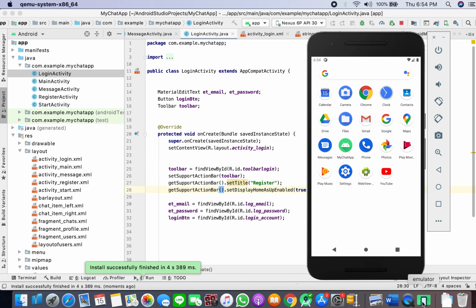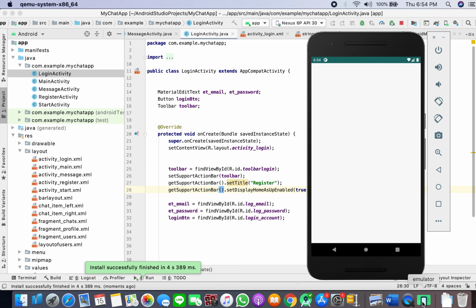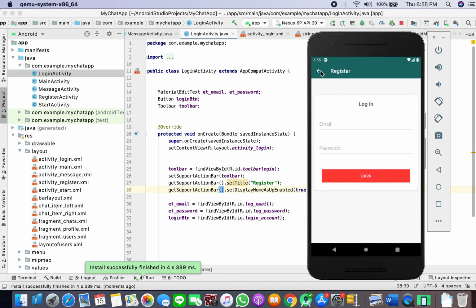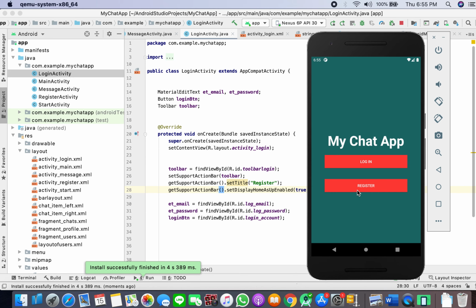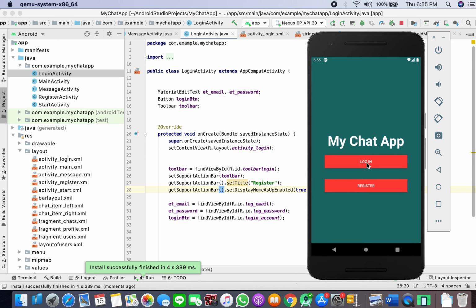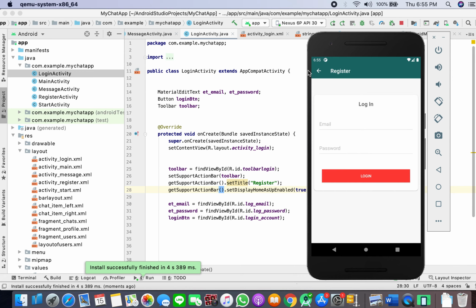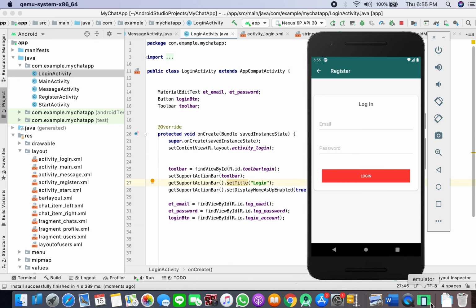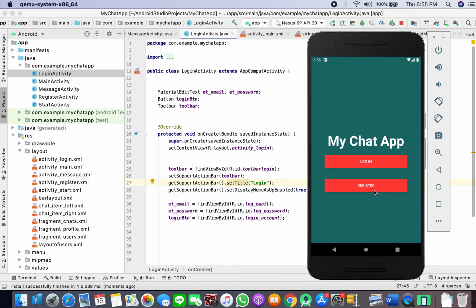So yeah, we'll see what happens now. Okay, yeah, so here is that button. Here, register. Yeah, we need to change the text of the login so it changes. Yeah, here, like, so this is working perfectly fine now, no issues.